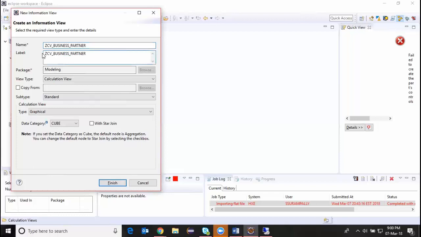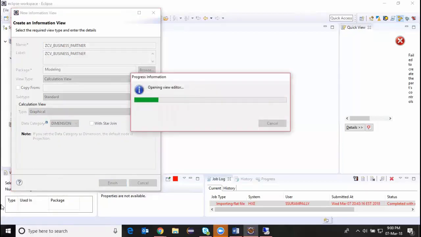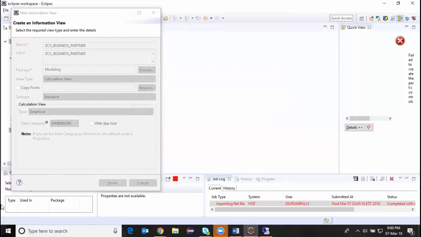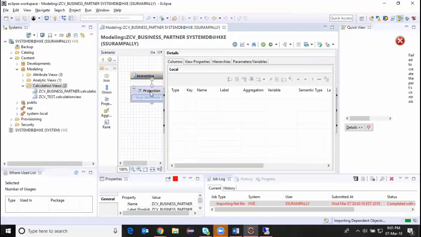which is customer. So I have several options, standard and time. So it's going to be standard attribute view, and then I have graphical. I've got script also, and I'll start with graphical. Since this is going to be master data, I will choose dimension. So if you set the data category to dimension, the default node is going to be the projection. So this is going to be your default node.